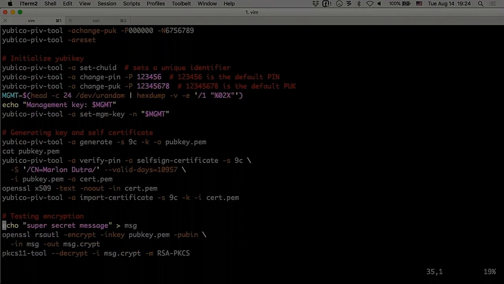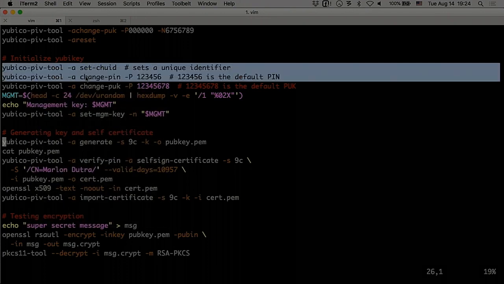Basically I'll copy and paste the commands that I showed in this slide, which are these ones here. I'm not going to explain that later.